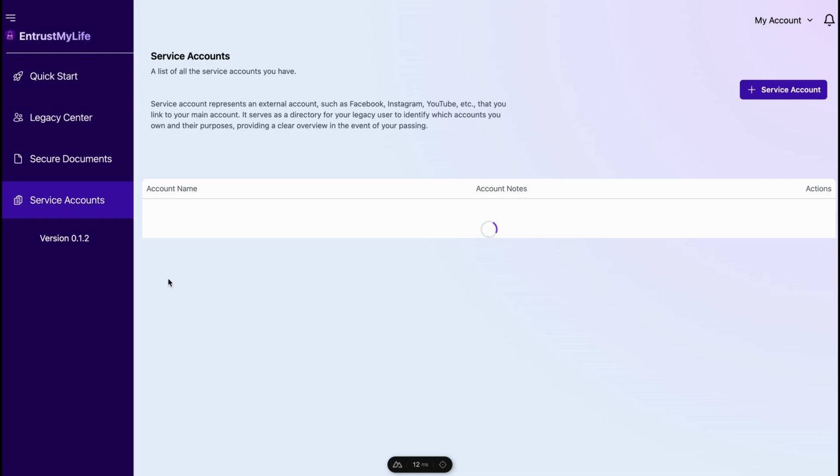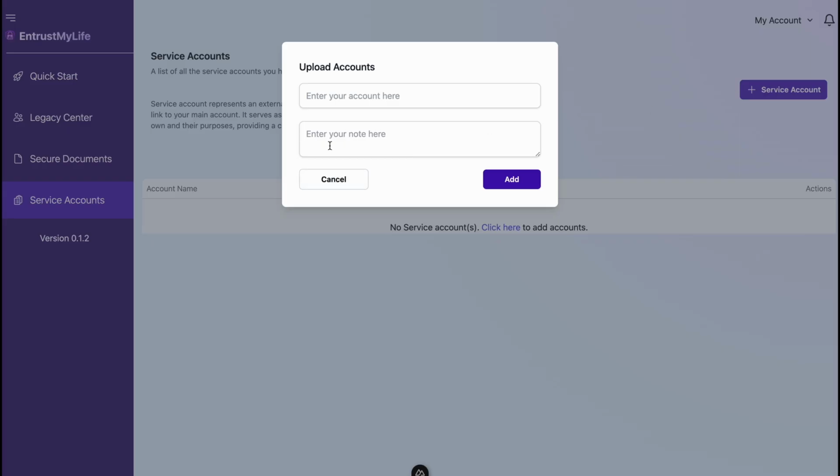Service accounts. The service accounts section lists all linked external accounts like Facebook, Instagram, YouTube, etc. This serves as a directory for your legacy recipients, showing which accounts you own and their purposes. To add a service account, simply click Add, enter the account name and details about its purpose or importance.